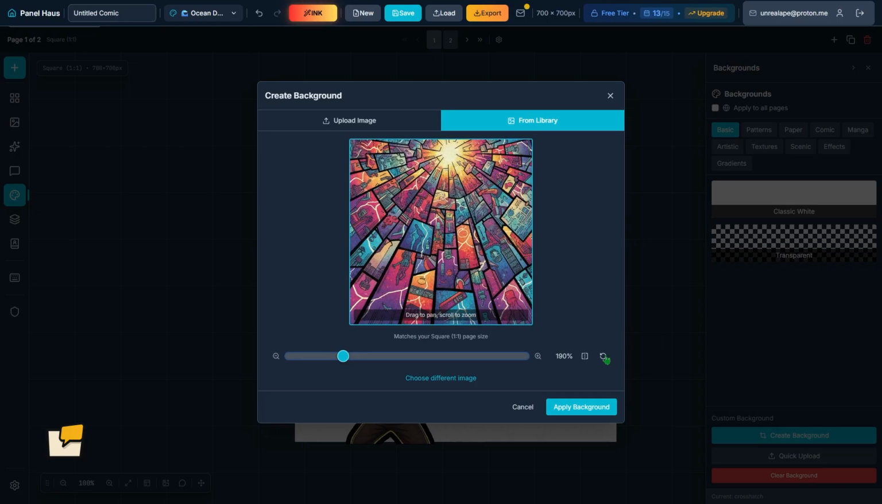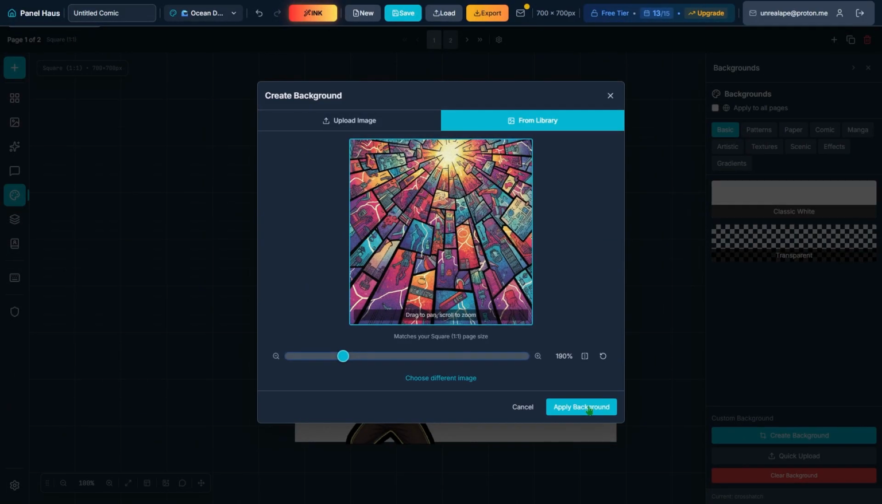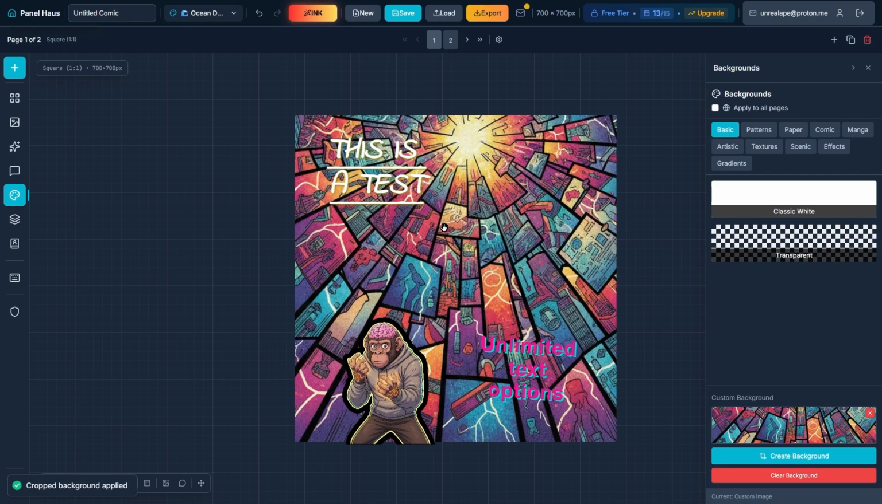Once your crop is dialed in, just click Apply Background and it drops perfectly behind your panels. You can toggle this to Apply to all pages for a consistent look, or keep it on Current Page Only to mix and match. And if you change your mind, just hit Clear Background to go back to blank.